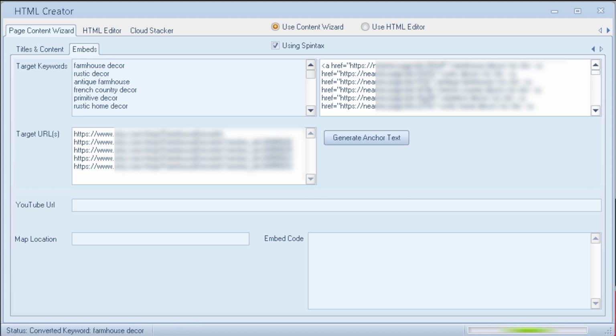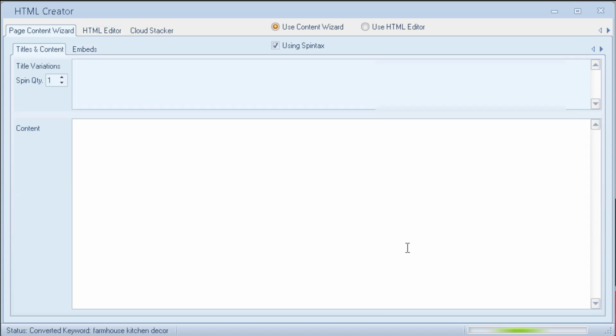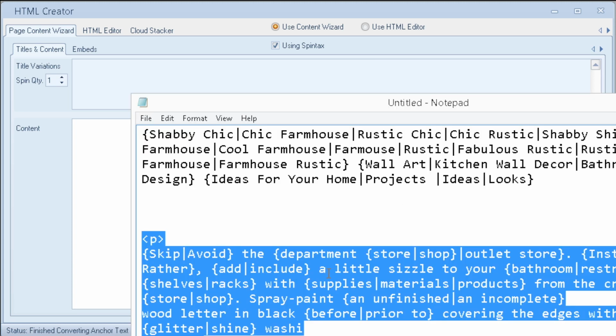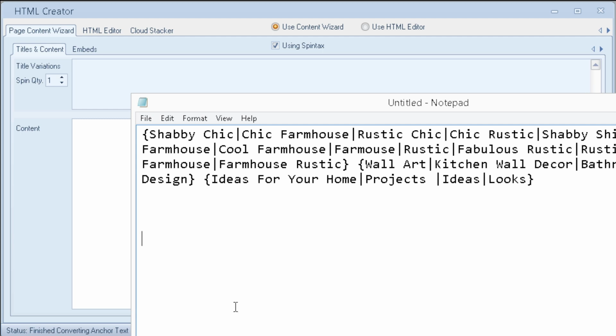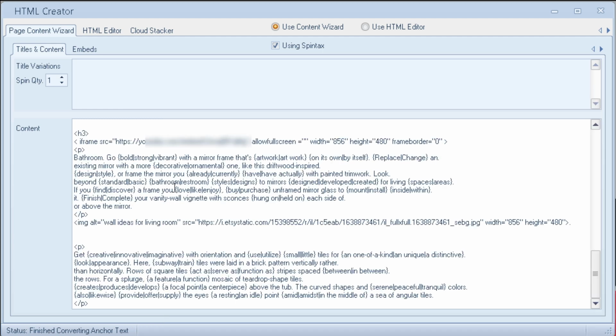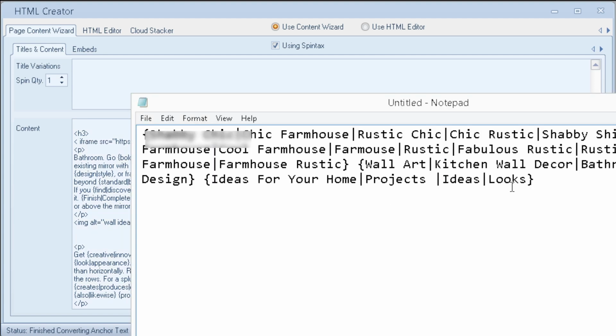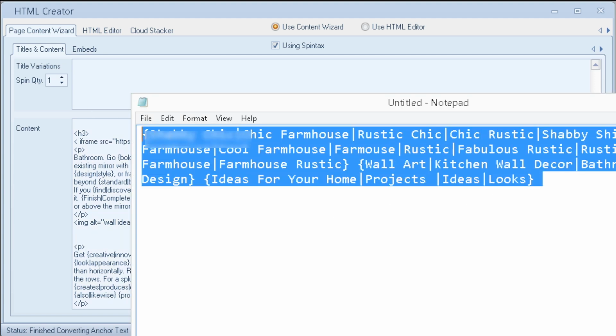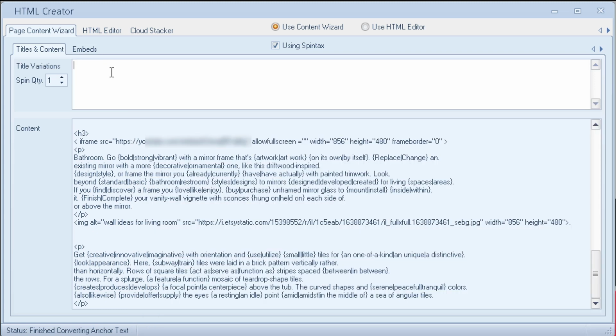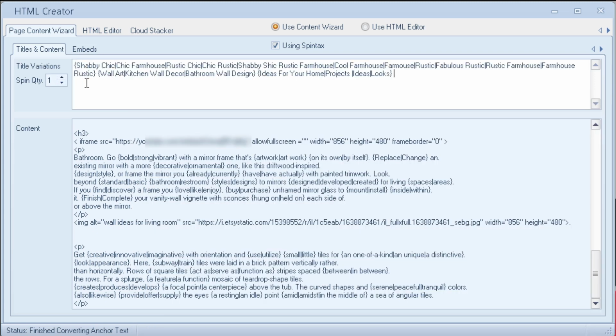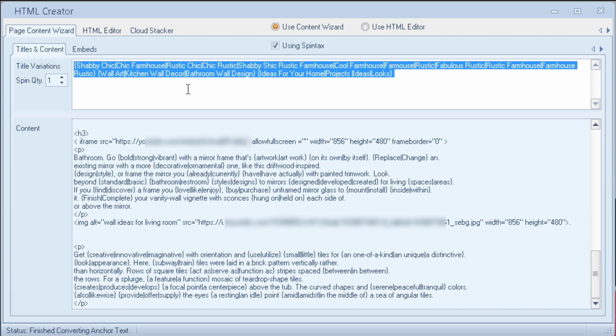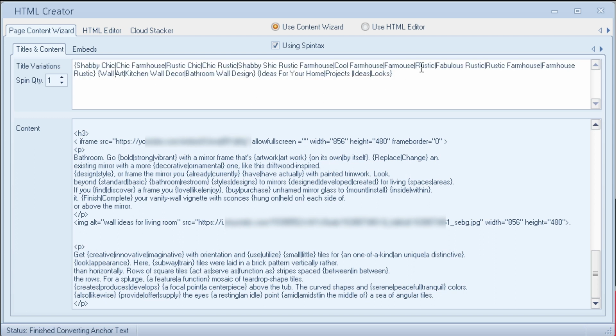Okay, it's all done. I have got all my links done. So, let's move on over to titles and content. All we have to do now is put our information in. And of course, we had that in the text file. I'm going to go ahead and paste that in, that's our content area and our Spintax title. Now you can actually have more than one title in here for variations. You can do one Spintax or you can even do multiple ones. This is going to be plenty for what we're doing.